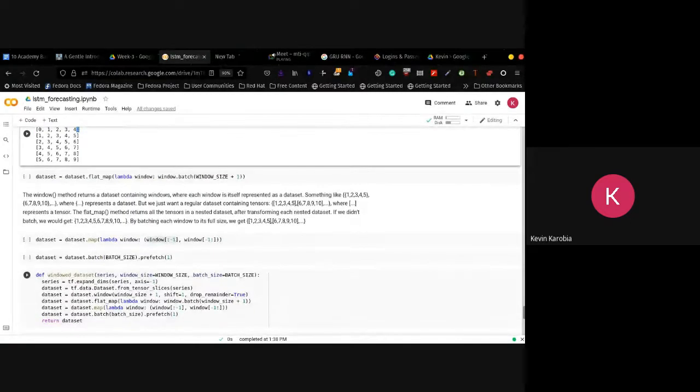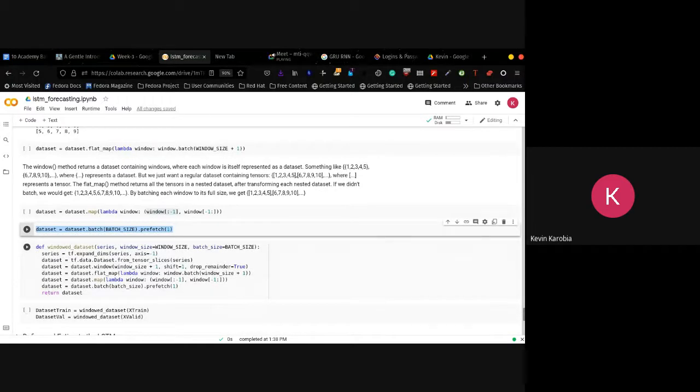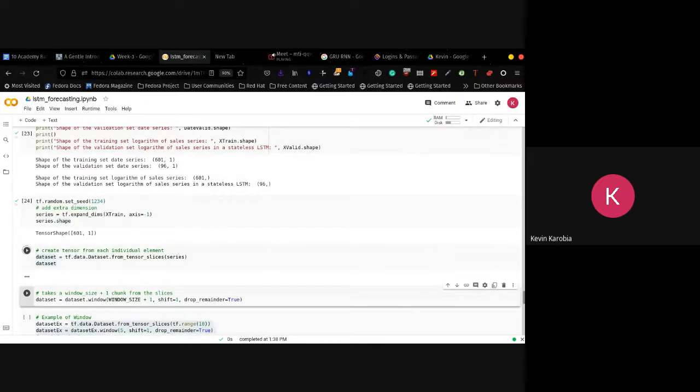And with that, now we batch. This is the batch size that we had. You say prefetch, which just means preload that particular data. And now we just put all of that into a function. I broke it down one by one so that you can understand what each particular function does. So you just keep on running them.